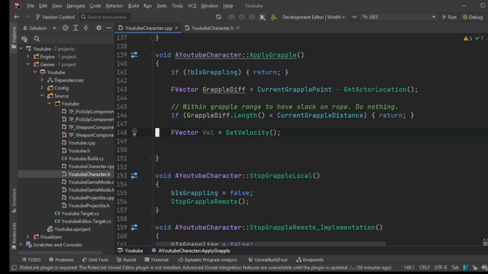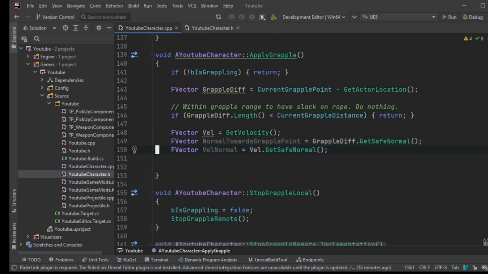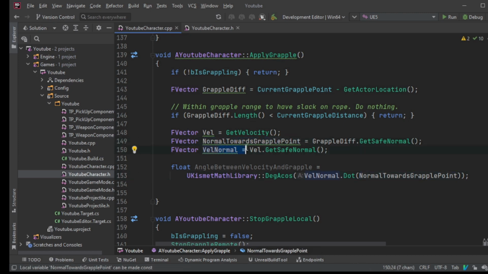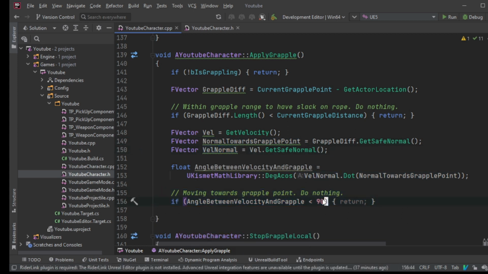Then we are going to get the velocity and normalize it to get the direction, and we're also going to normalize the difference to get the direction towards the grapple point. If the angle between your velocity and the grapple point is less than 90, we are going to return because we're moving towards the grapple point. We don't need to correct our movement at all. And this angle function, the inverse cosine of a dot product, is pretty much the only reason you'll ever need a dot product. So that's an important one to take note of.